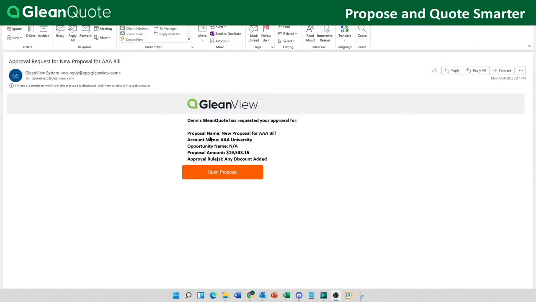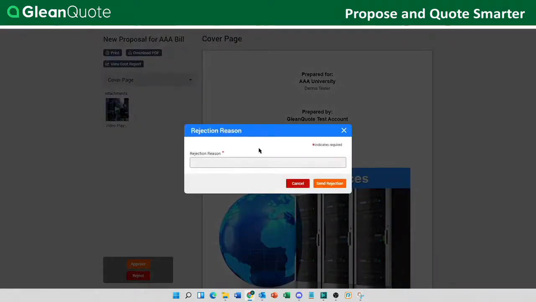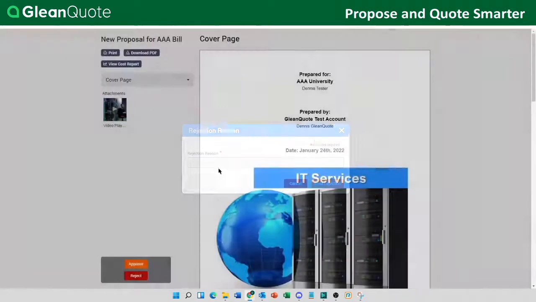We even make it easy for the approval process. The approver gets an email. They have to open the proposal. They get to review everything that you've sent the customer, including the pricing and any attachments, view a cost report, download a PDF, and they simply have to approve or reject it. If they reject, they do have the option to give you a note as to why, but let's go ahead and approve this one to make it easy.